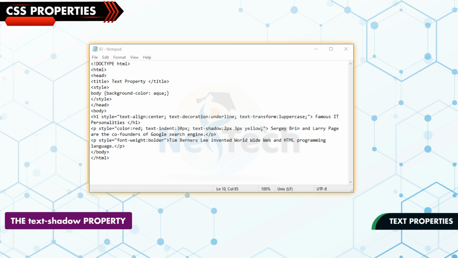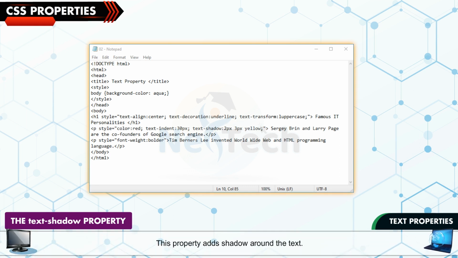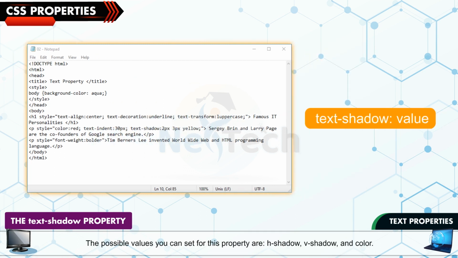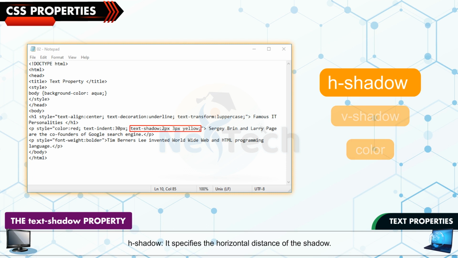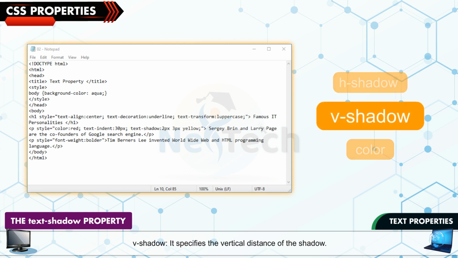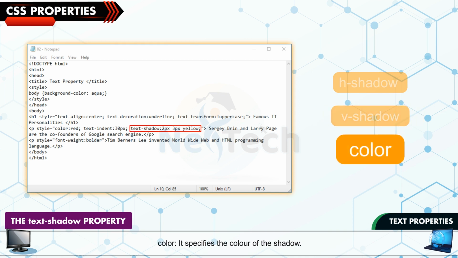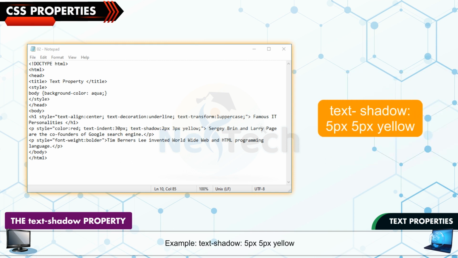The text-shadow property. This property adds shadow around the text. This feature may not be supported by all the web browsers. Syntax. The possible values you can set for this property are H-shadow, V-shadow, and color. H-shadow. It specifies the horizontal distance of the shadow. V-shadow. It specifies the vertical distance of the shadow. Color. It specifies the color of the shadow. Example: text-shadow 5 pixel yellow.